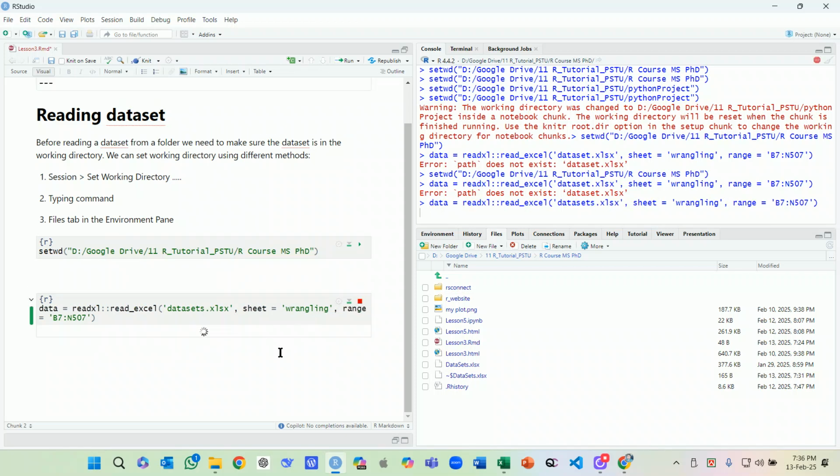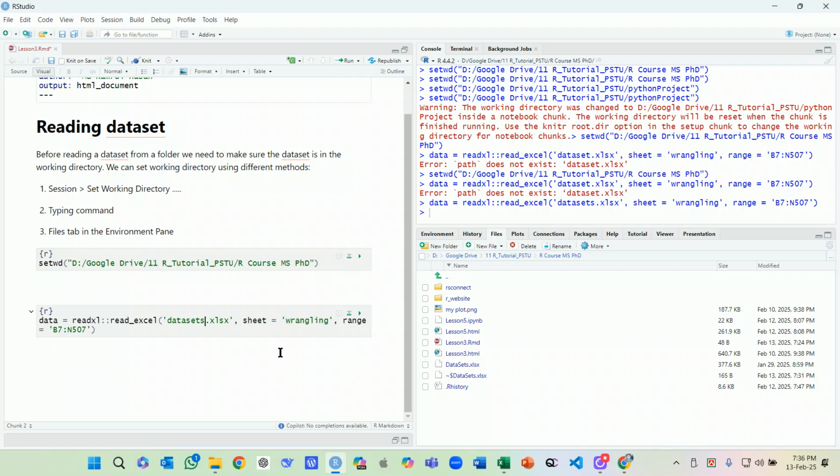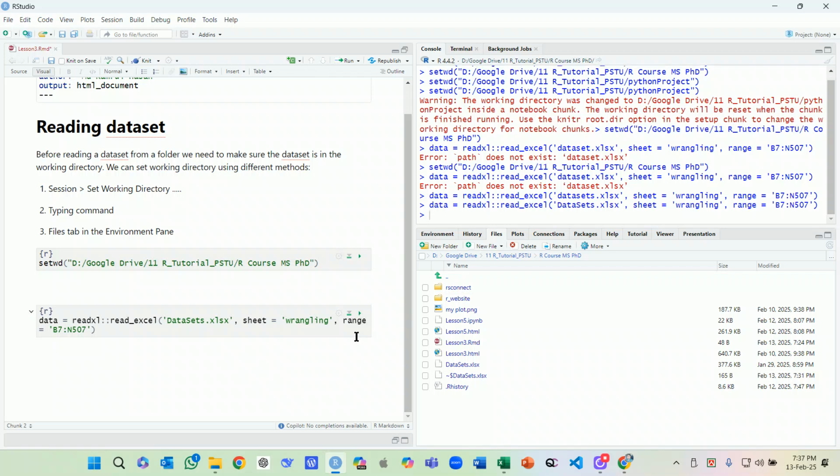The dataset has been read perfectly. Still, you may see some error because this spelling may be different from the dataset spelling here. As a coder, you need to write the spelling accurately. So D is capital, S is capital. So this is the right code for reading this data set. So the working directory and the spellings are very much important.